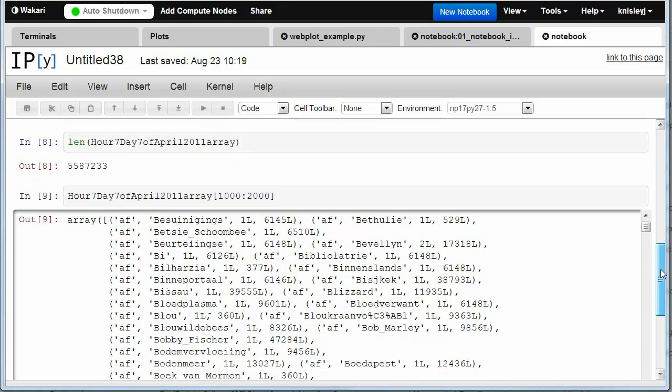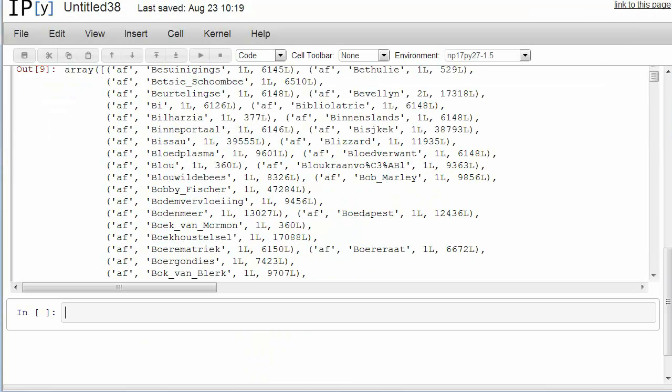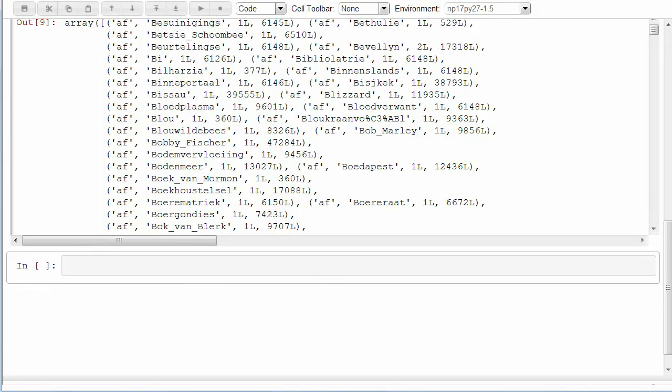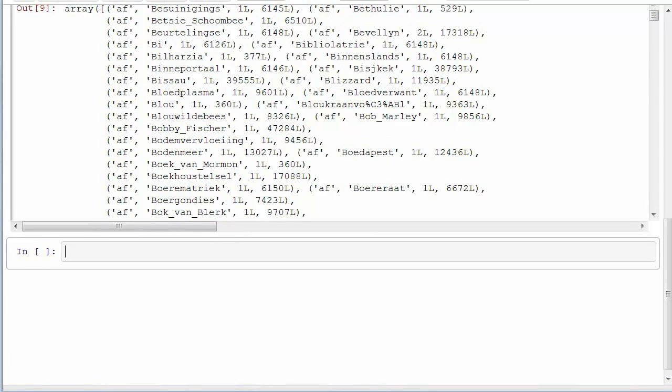You can see these are the names of wiki pages. And the 1L and 6148L, the L there means long integer. We have to use long integers here because some of these integers can be very, very large. When we print the integers, though, they won't print with the L. They'll just be regular integers. You'll see that momentarily. So what we have is each page, each hour, has a record of how many times it was accessed.